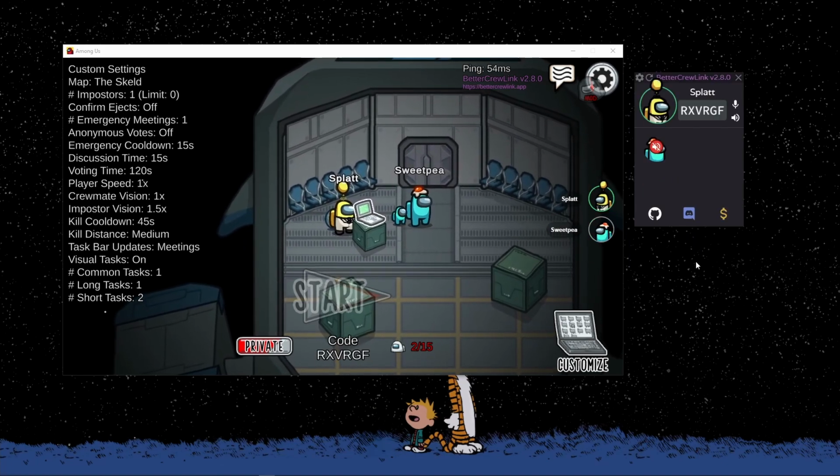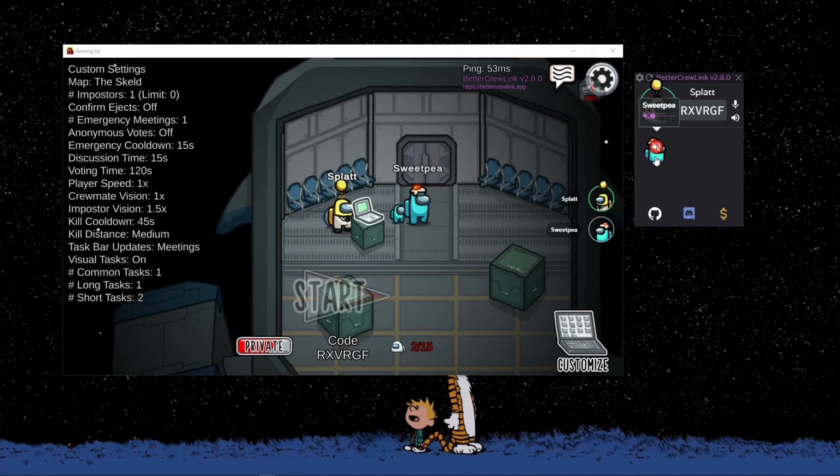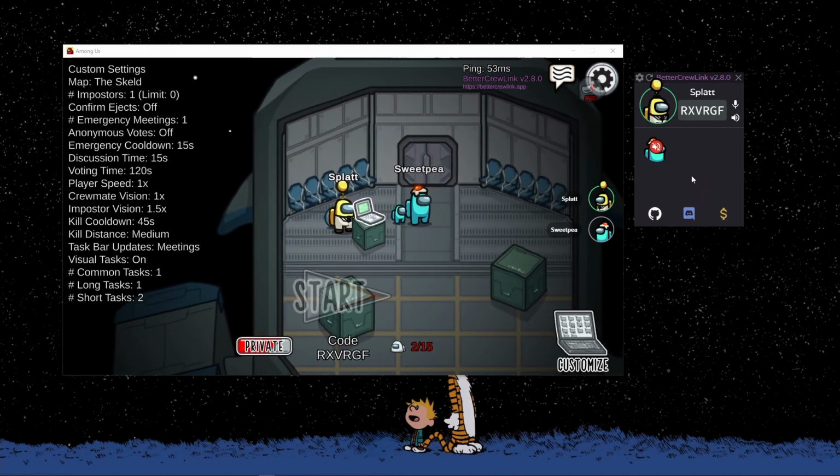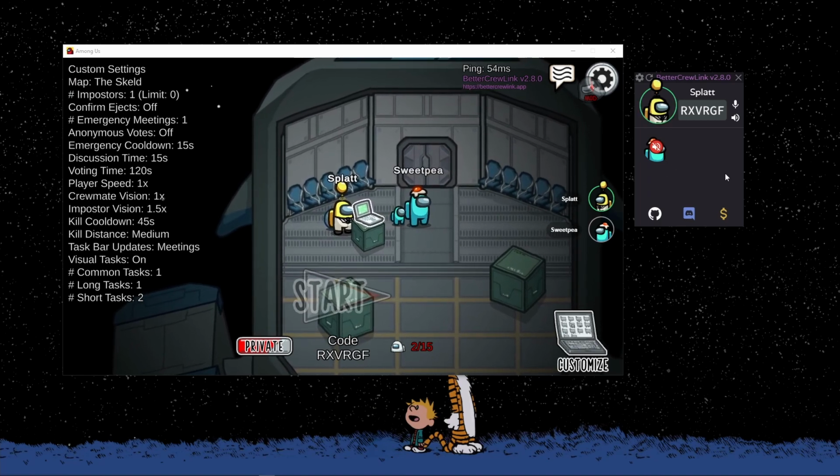So let's explore some of the BetterCrewLink settings that are available to you. When people join your game and they join the lobby, you're going to see their icon appear here in the BetterCrewLink main window. It doesn't matter if they have BetterCrewLink installed or not, their icon will show up here because BetterCrewLink is simply reading the game lobby.